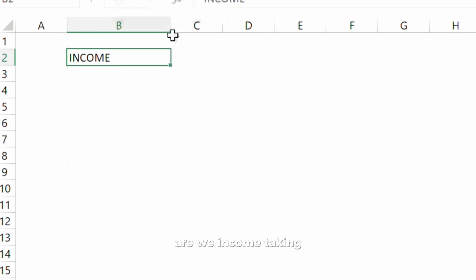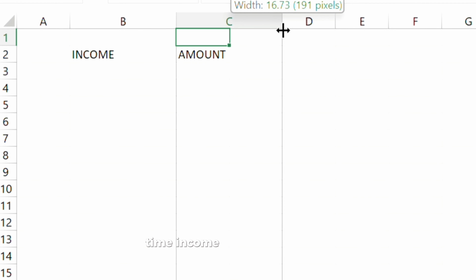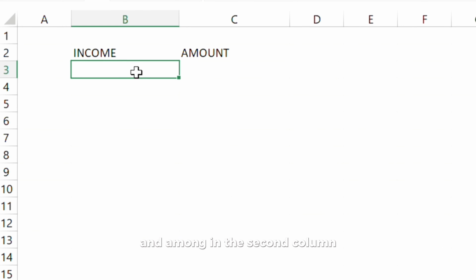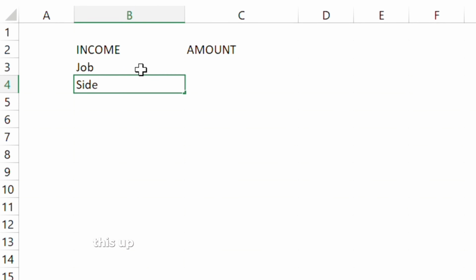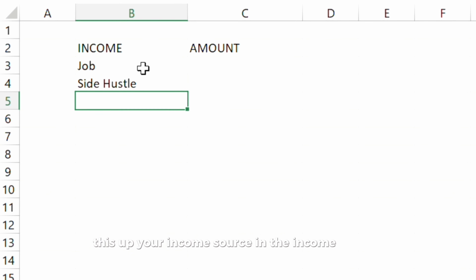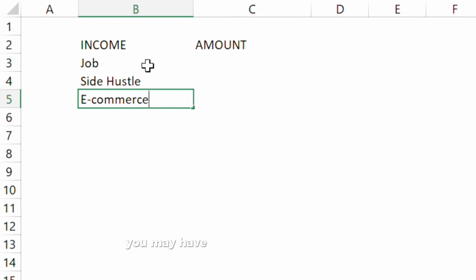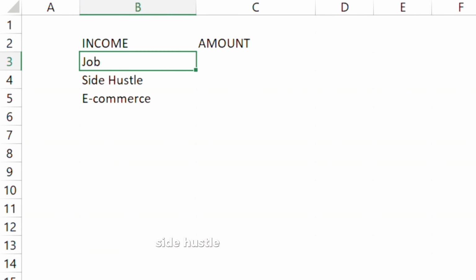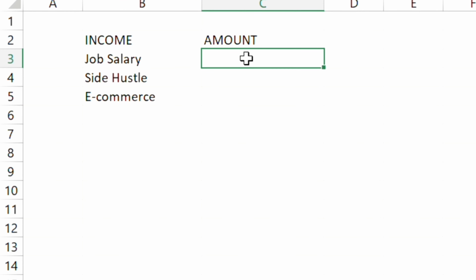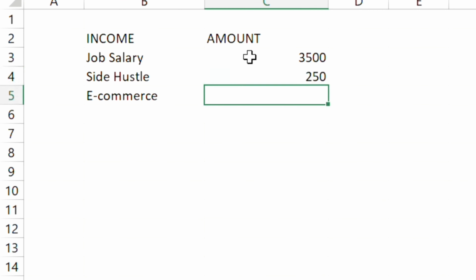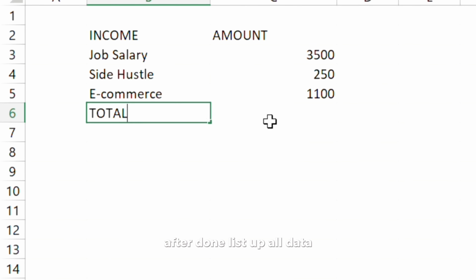Name it income tracking. Let's create cells that represent both income source and their amounts. Type income in the first column and amount in the second column. List up your income sources in the income column and their respective amounts in the amount column. For example, you might have entries like job salary, side hustle, and e-commerce. After that, list up all the data.